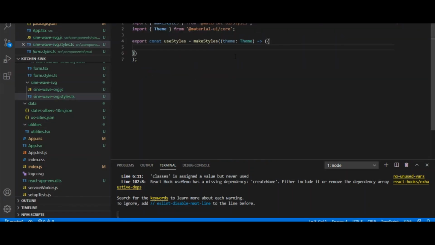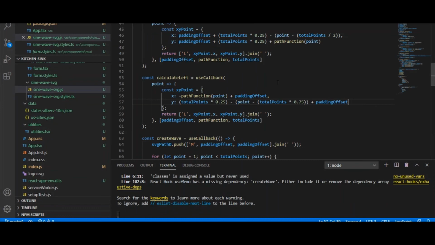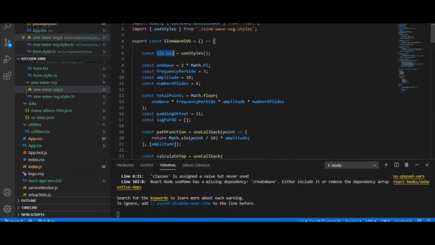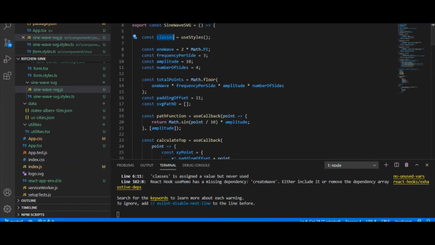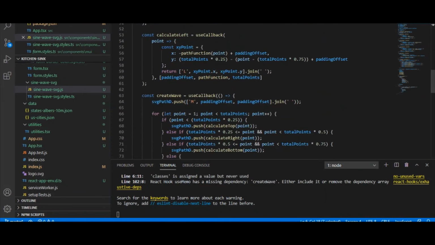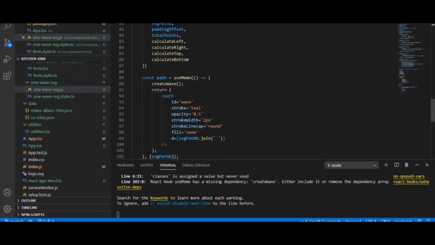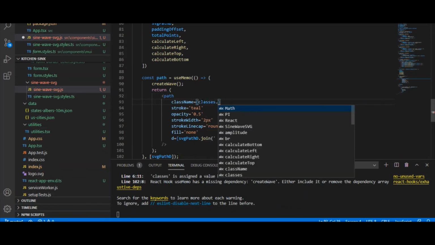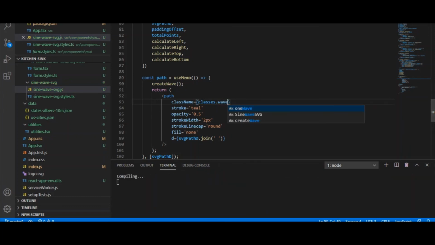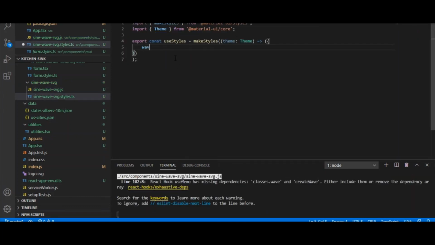Now there's only one thing left to do. We've got our box built, just gotta get our animations in there. So I've included classes, which is a reference to this style sheet here. And this is JSS, if you've not seen it, we'll use that syntax. So instead of an ID of wave, let's say class name equals classes.wave. Then over here we'll say wave.